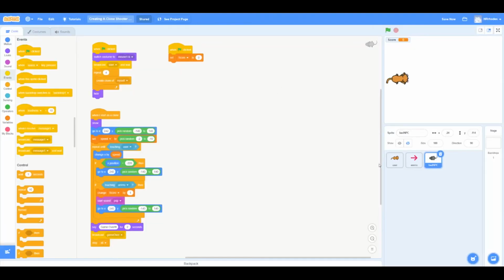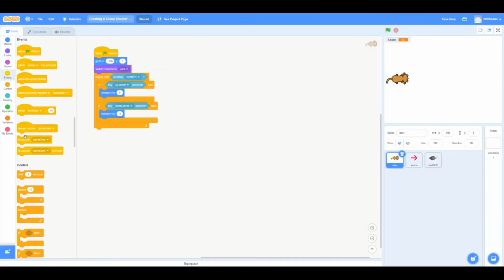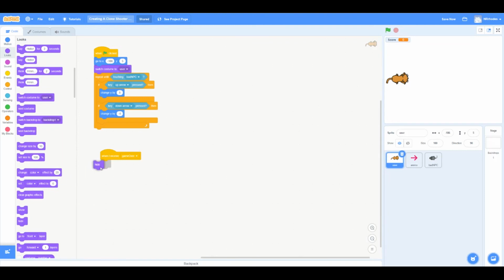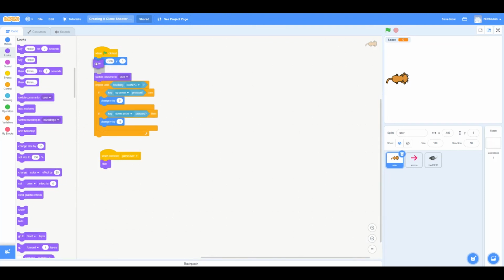And when game over happens, when I receive game over, I want to hide the sprite. When I hide it, I got to show it. So when the green flag is clicked, we're going to do that. Look at that go. Let's go ahead and get hit. Game over.